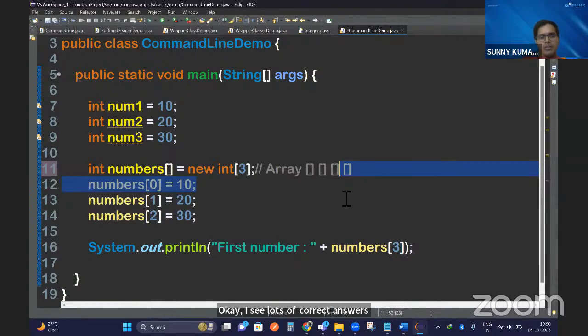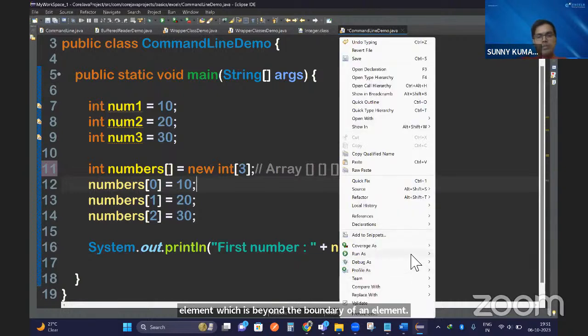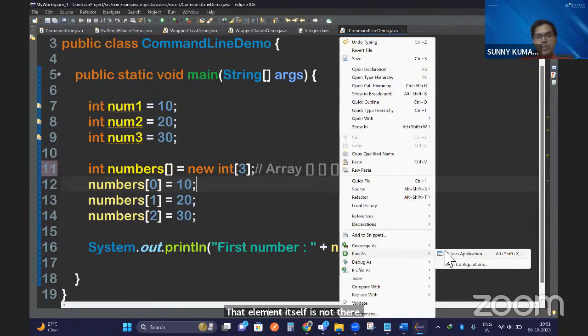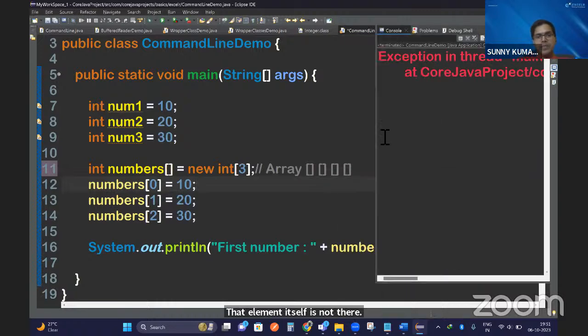We are all exploring. So the concept is if you don't have an element, you are extending the boundary, right? You are breaking the boundary, correct? You are breaking the boundary of an array. You are trying to access an element which is beyond the boundary of an array. That element itself is not there. So JVM is going to shout at you. It's going to kill us.